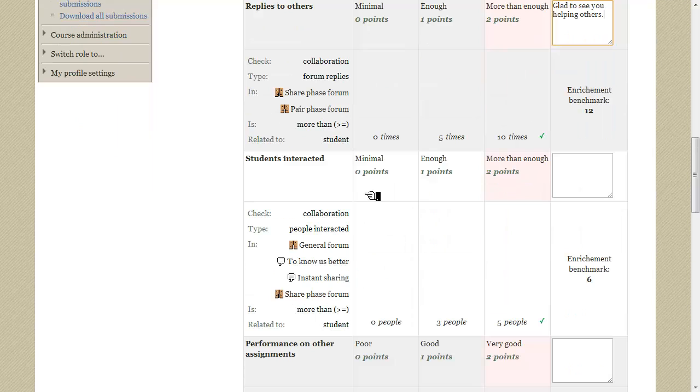The next criterion calculates the total number of unique people this student has interacted with in all of these course modules. The enrichment benchmark is 6, which means that this student has interacted with 6 other students, so the enrichment evaluation procedure marked the appropriate range of values here, thus this level gets automatically picked. Let's also add a remark for this result.